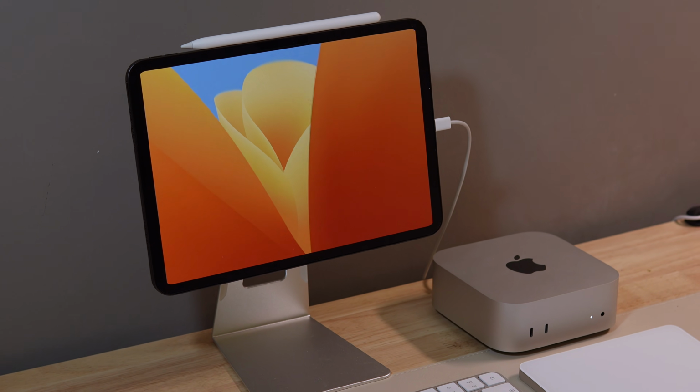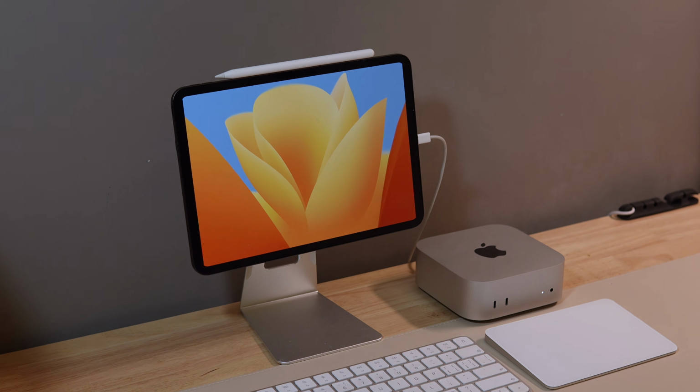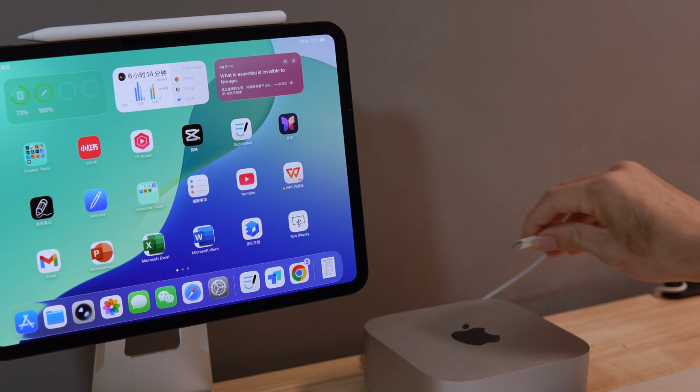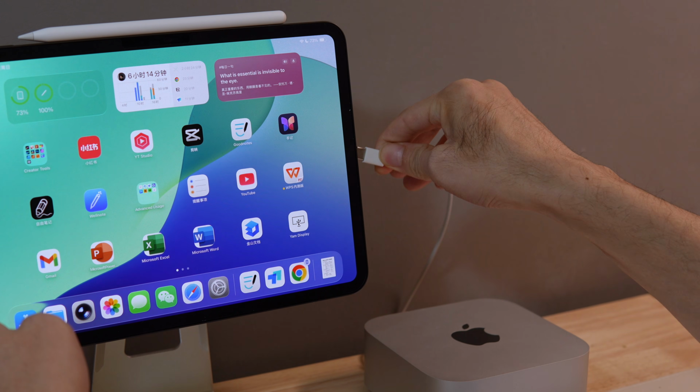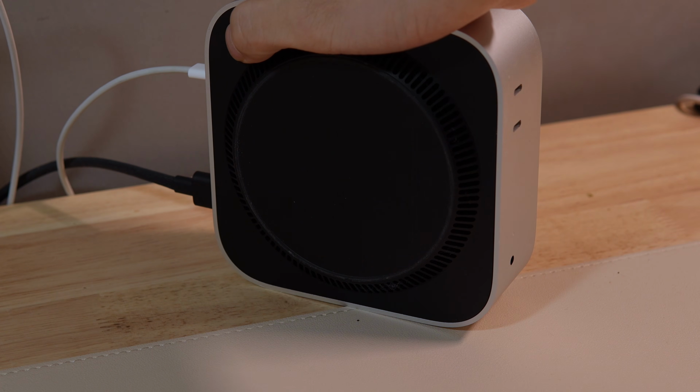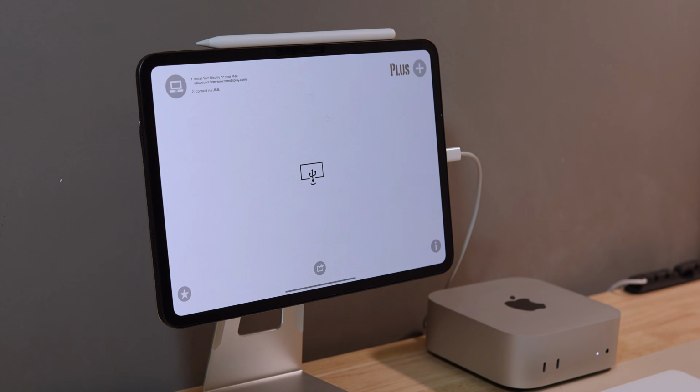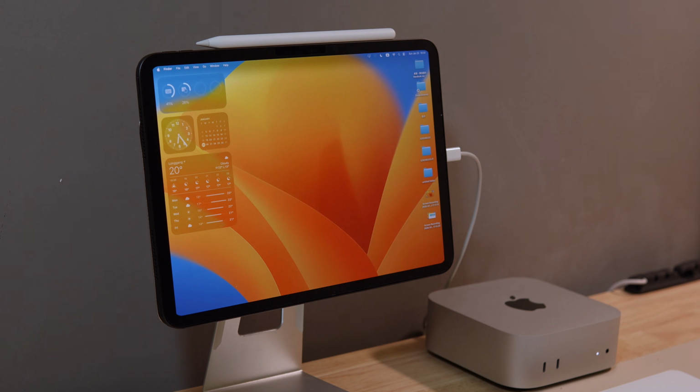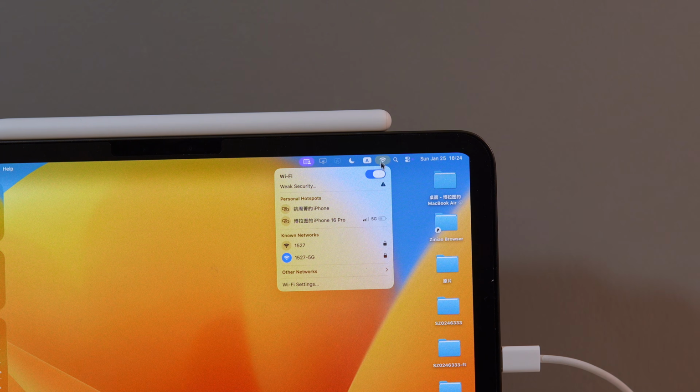In the previous video, I shared how to turn an iPad into the only display for a Mac mini. After everything is set up, all you need is a single USB cable to connect the iPad and Mac mini. Power on the Mac mini, open Yam Display on the iPad, and the iPad will immediately show the full macOS desktop. You don't even need an internet connection.